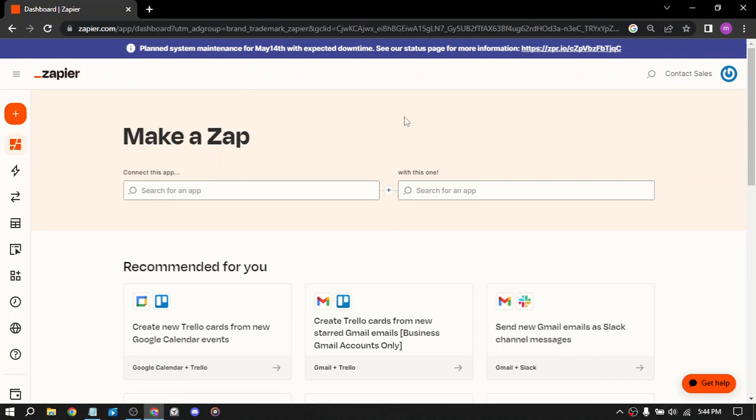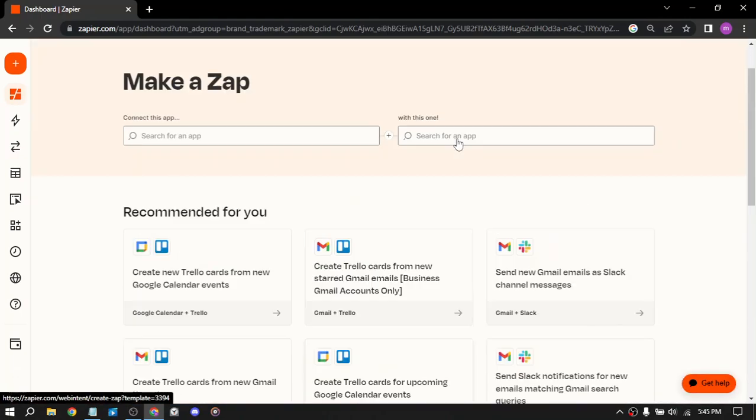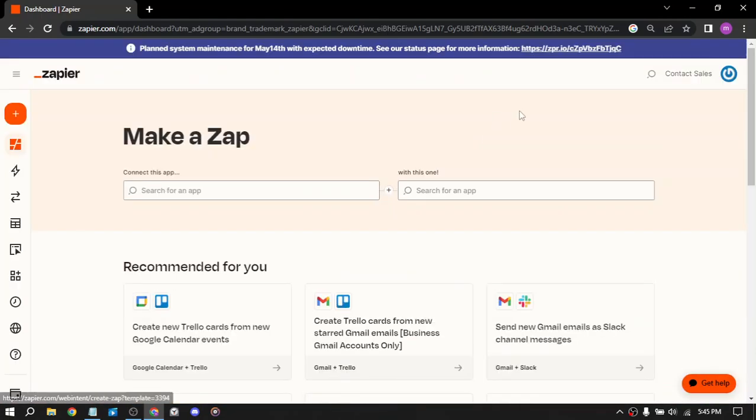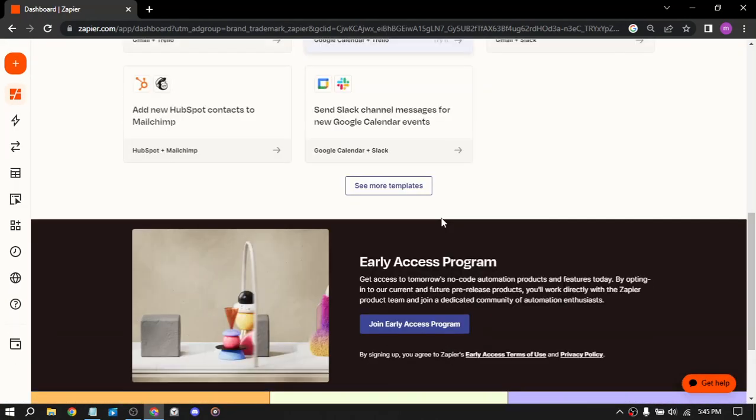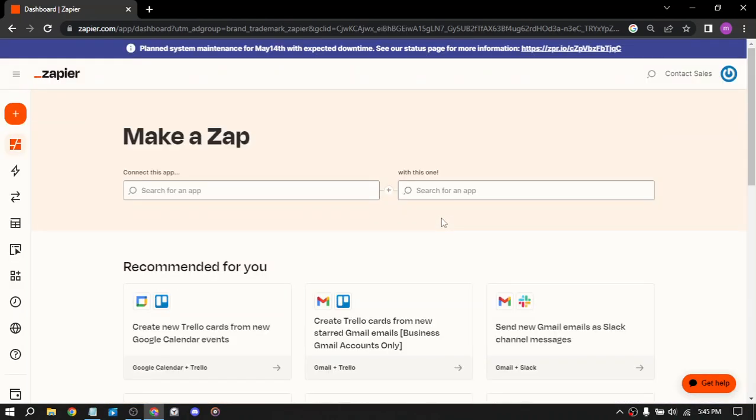So the first thing is to help clients automate their workflow. Many businesses struggle with inefficient workflows and manual data entry. You can offer your service to clients and help them set up automated workflows using Zapier. You can charge a fee for your services and earn revenue from your clients.